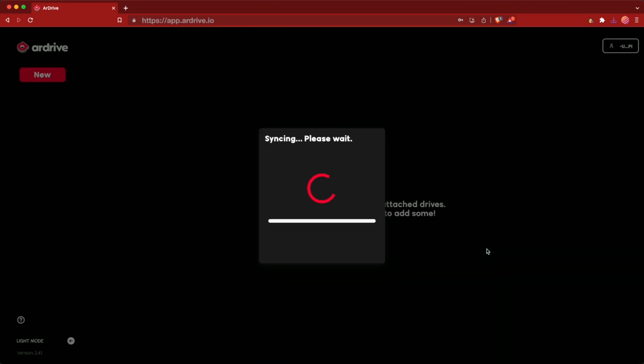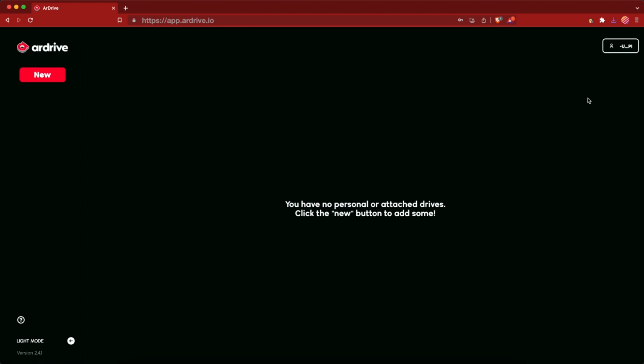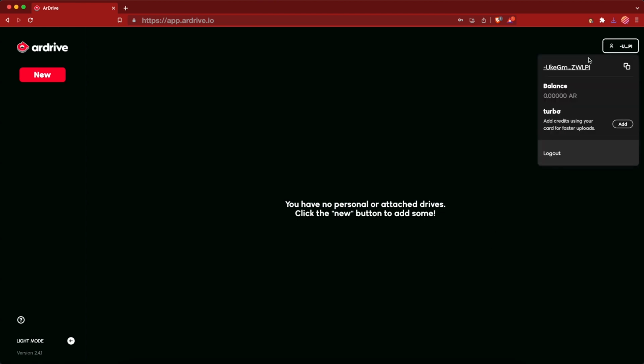data permanently. You can get information about your new wallet address in the upper right-hand corner.